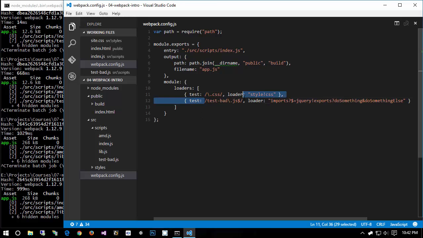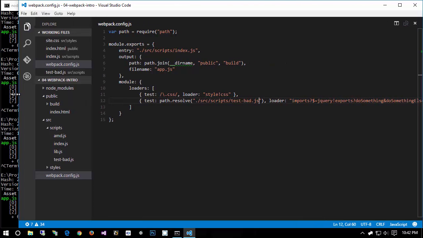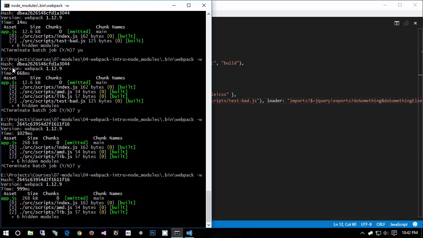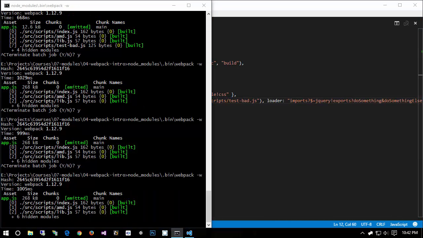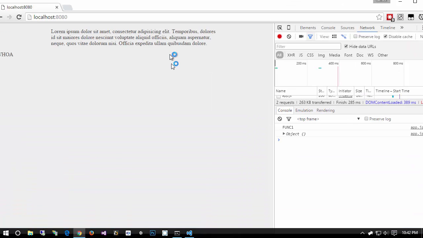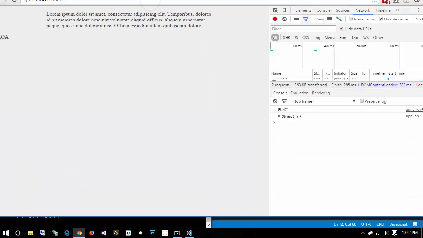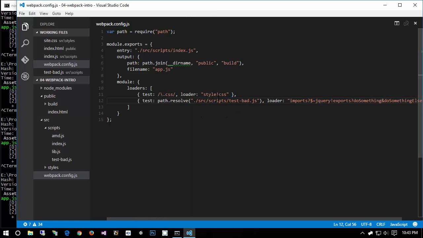You could have also used a path, but it will have to be an absolute path. Webpack has this really big thing with absolute paths, but we could also have said path.resolve and then did /src scripts test-bad.js, and that's now an absolute path to that file as a string. So now if I were to restart Webpack here and hit Control or F5, we will indeed see our code working as it did before. Maybe using an absolute path if you're just targeting one script would actually be a better thing to have done.